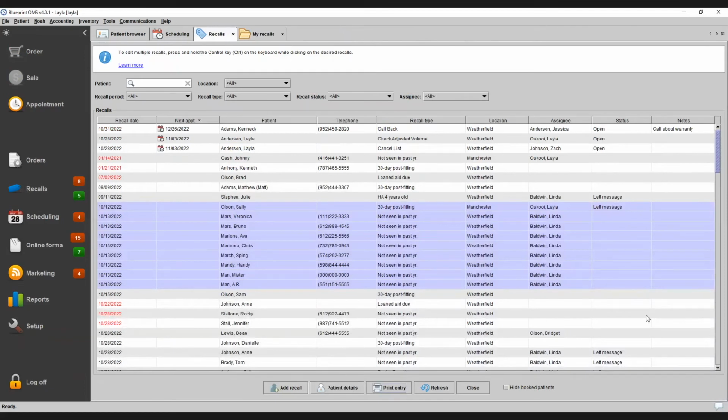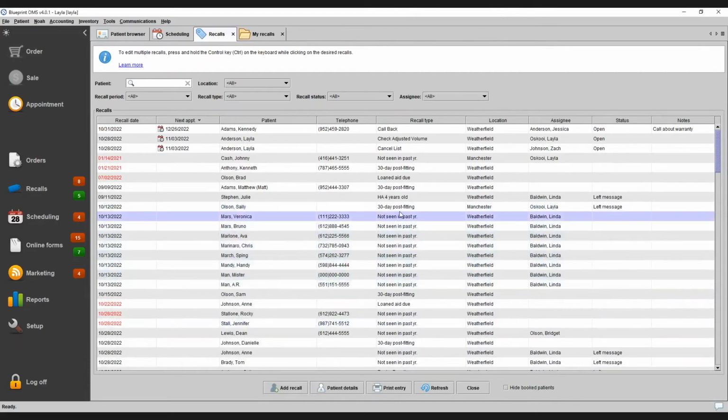Does anyone have any additional questions? I see there was a question asking if we can turn off auto recalls. Our technicians can do this on the back end. For example, I've seen people wanting to turn off the not seen in the past year. If you'd like that to be disabled on the back end, you can just submit a support ticket and ask us to turn off that automated recall.